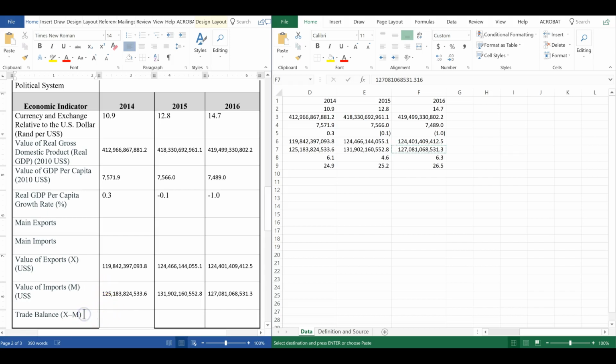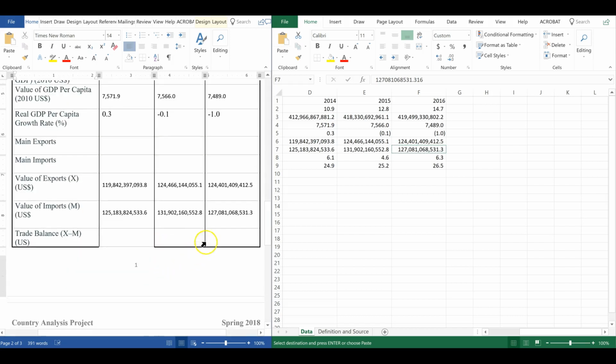And the trade balance is also going to be expressed in US dollars. Now, I'm not going to do that for you, but I'll just show you how you will do it. Just basically subtract exports minus imports. This minus this, so this number should be positive because exports are greater than imports here. Here, exports are less than imports, so this should be negative.